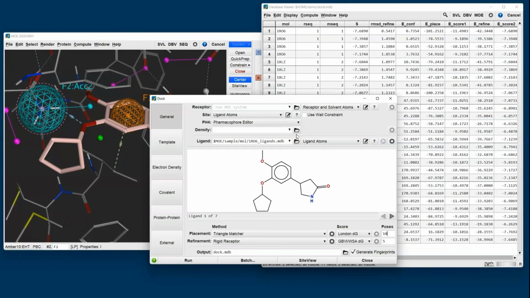So today we've seen how to dock a library of ligands to a receptor. We also saw how to use pharmacophores to help guide the docking process and ensure that key interactions are present in all of our docked poses.